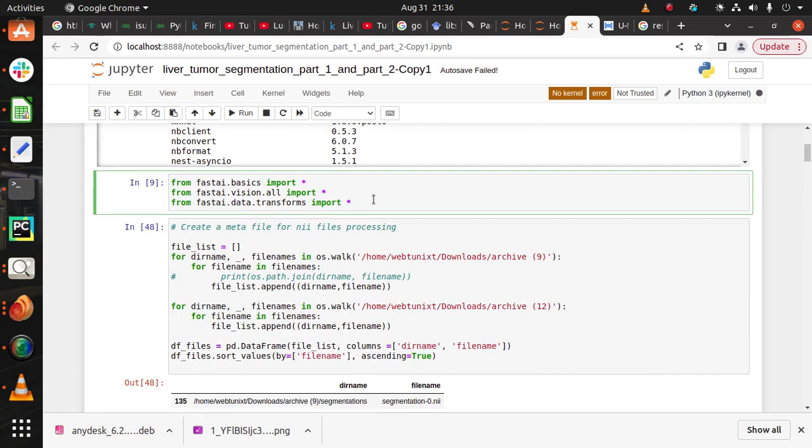For training and testing data, we use FastAI. Here we use two deep learning architectures, UNET and ResNet. We use the UNET architecture for biomedical segmentation.